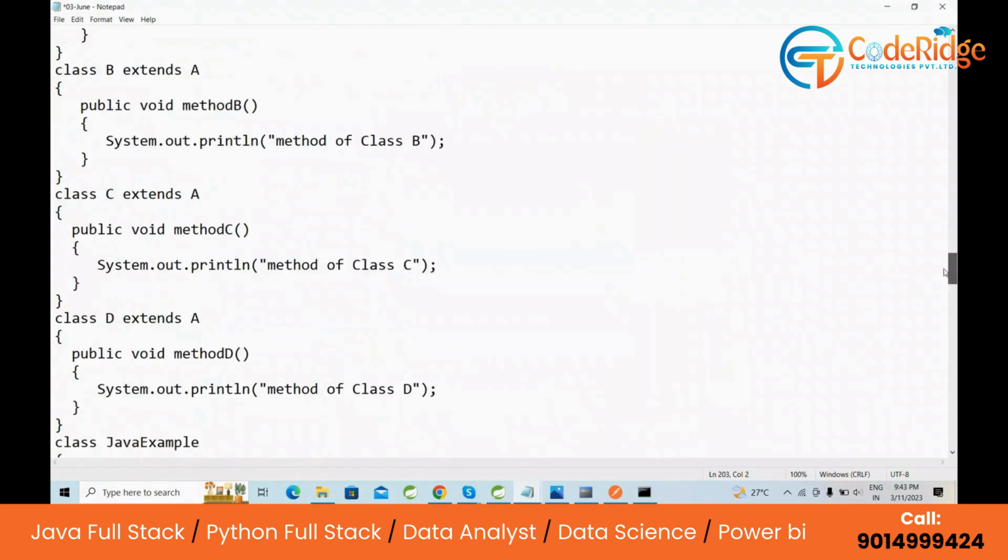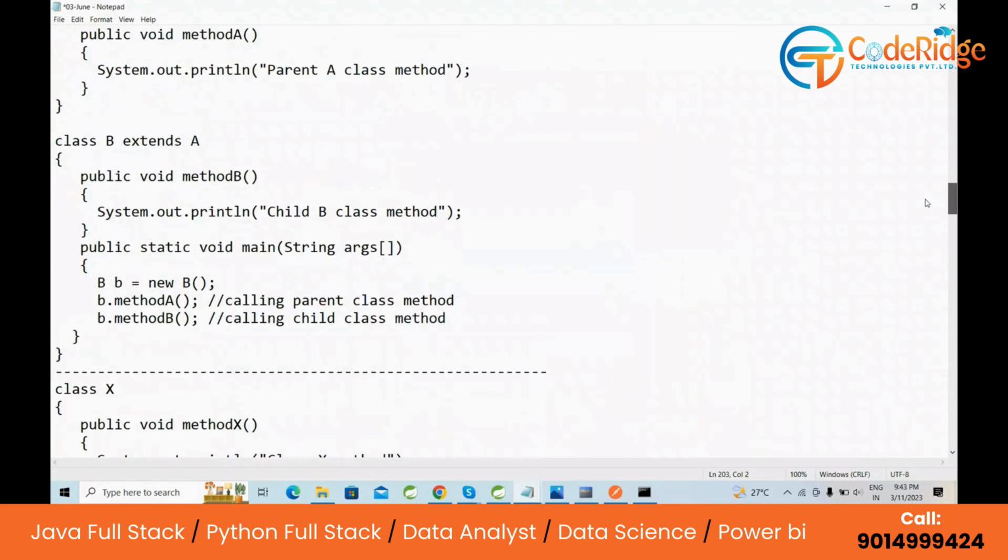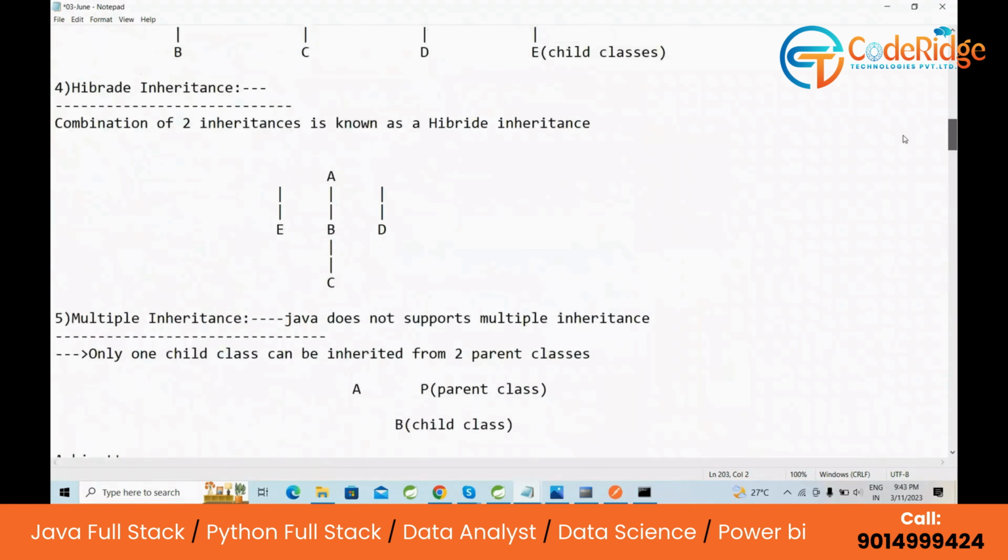Now coming to the last one, hybrid inheritance. What is meant by hybrid inheritance? A combination of two inheritances is known as hybrid inheritance.